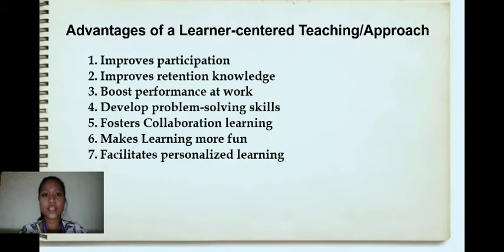The advantages of learner-centered teaching for students: it improves their participation, improves their knowledge retention, boosts performance at work, develops problem-solving skills, fosters collaborative learning, and makes learning more fun. Last is to facilitate personalized learning.